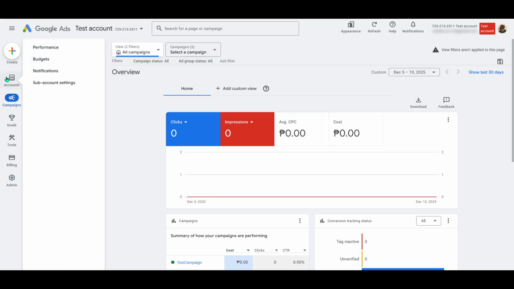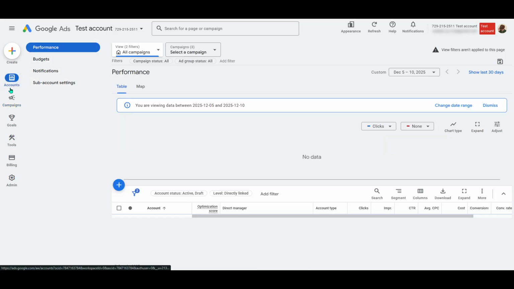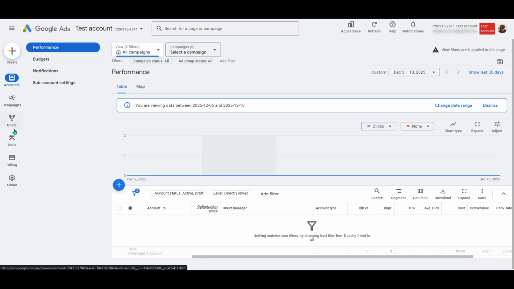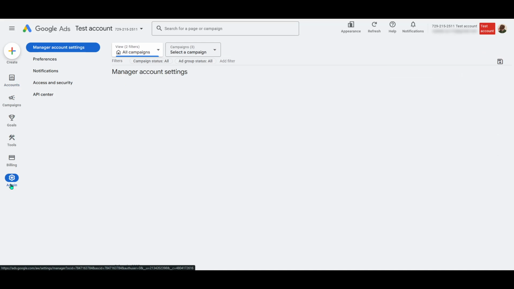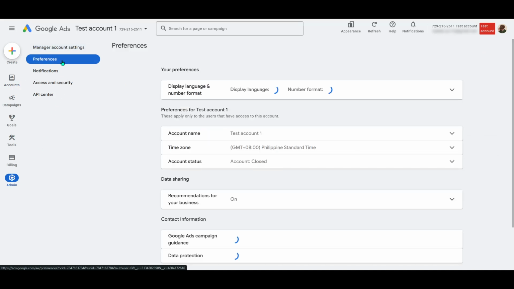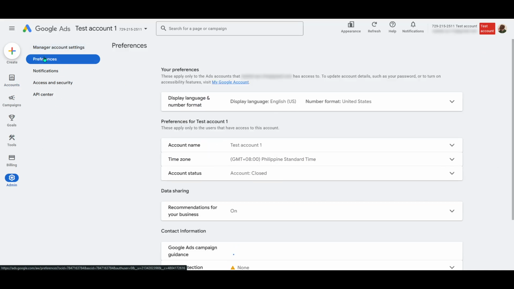First, look to the left side of your Google Ads screen. In the navigation bar, click Admin, then select Preferences. This is the central place where you control account-level appearance and personal settings, so it's the right spot for adjusting how things look and read while you work.